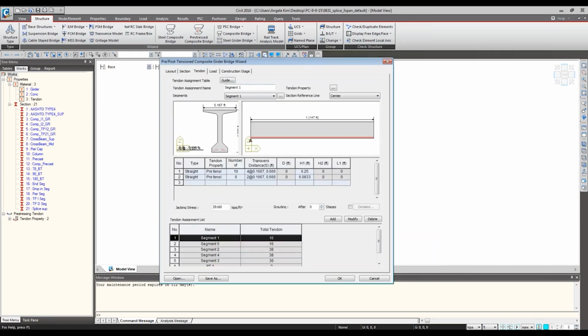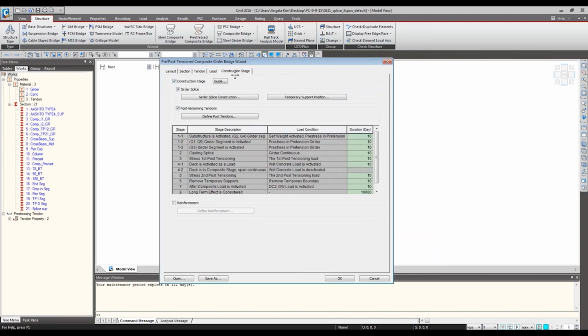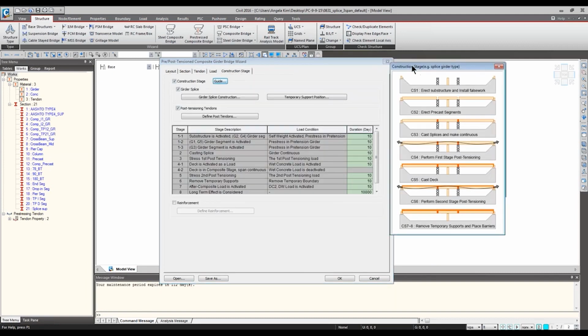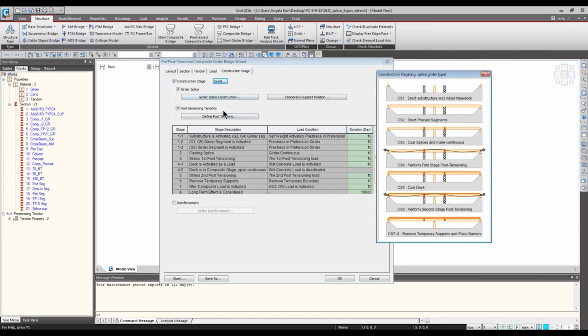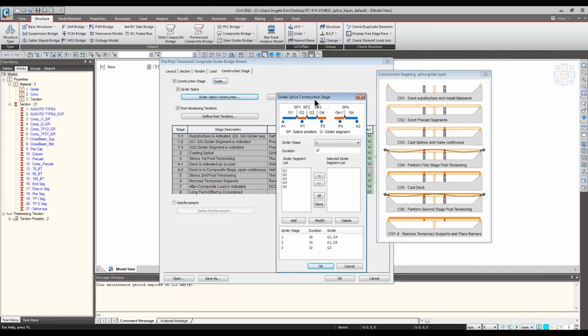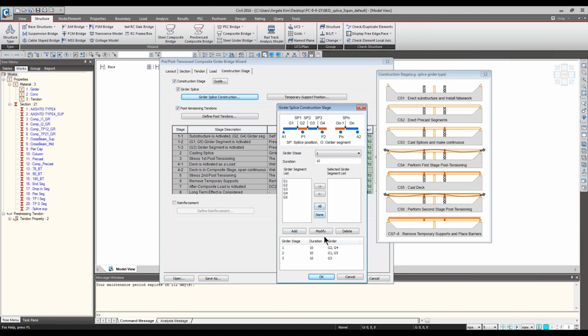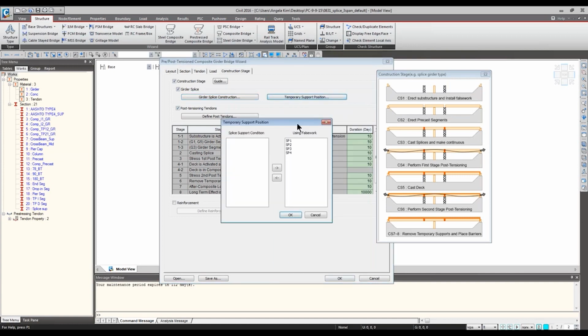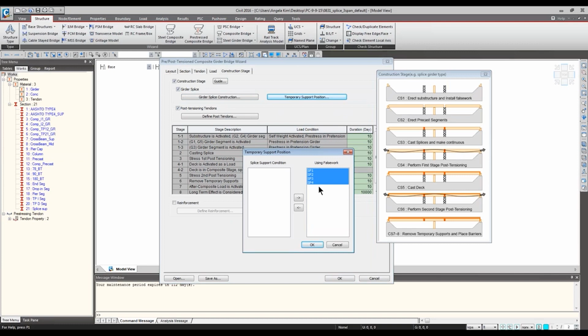Tension is also defined. And the one major difference comes in the construction stage. For the splice girder construction, you can actually control the girder splice construction stage, meaning you can control the sequence of the girder installation. And also you can control the location of the temporary support position. So whether you have your supports or the strongbacks, you can reflect it by just pinpointing where those SP splice girder points are.